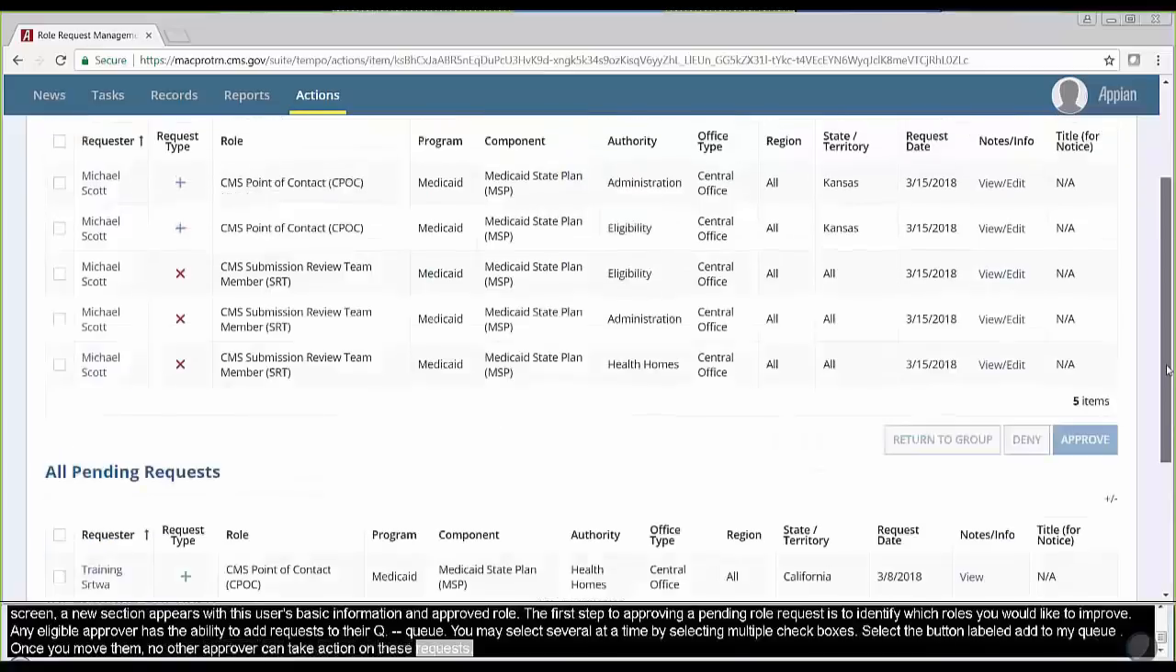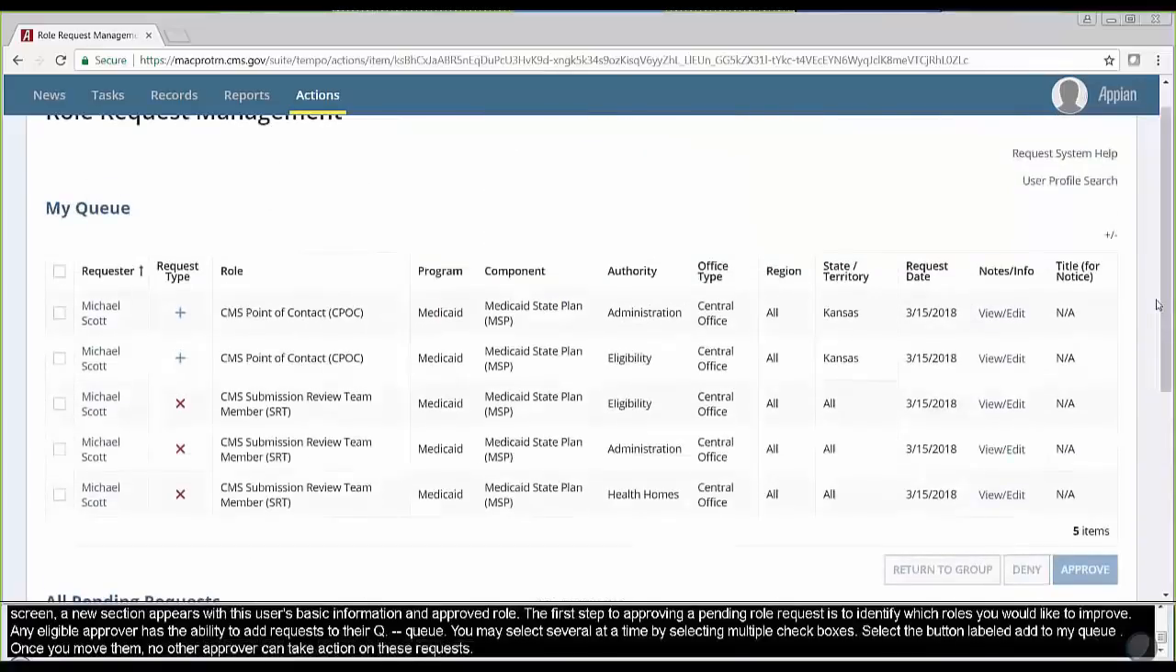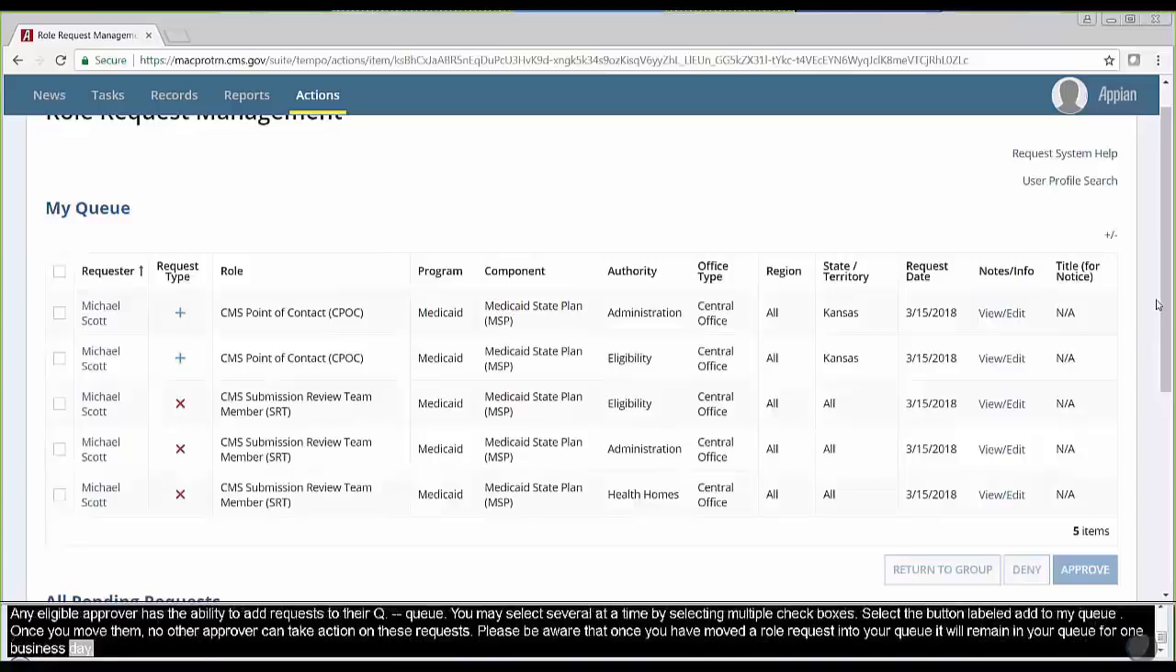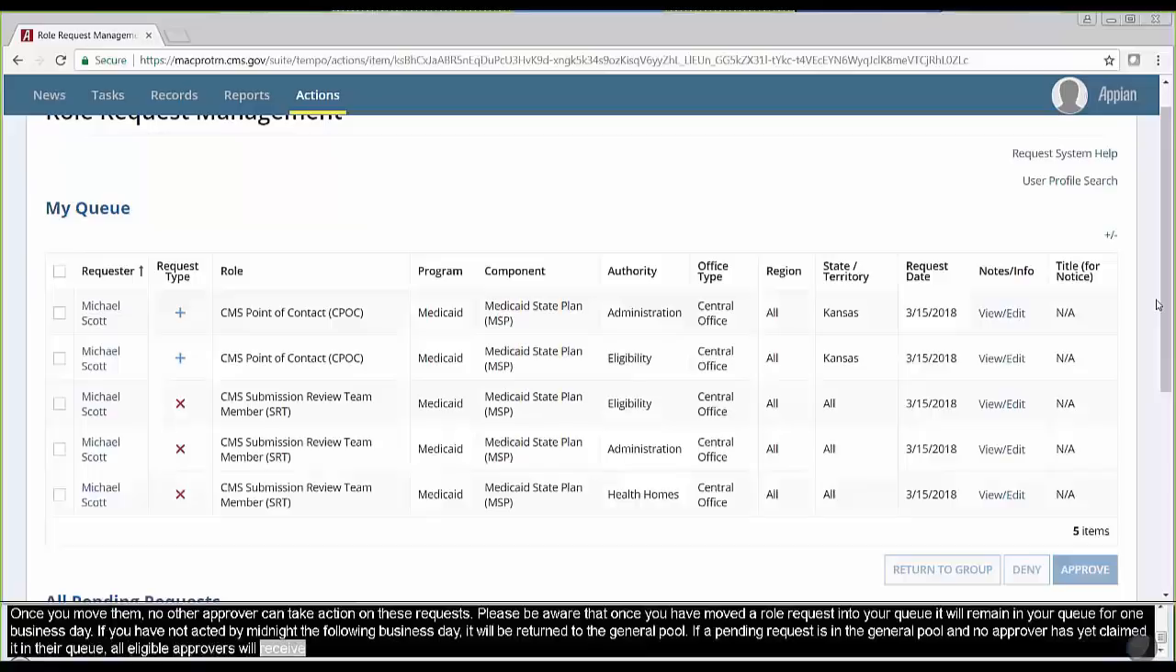Please be aware that once you have moved a role request into your queue, it will remain in your queue for 1 business day. If you have not acted on a role request in your queue by midnight the following business day, it will be returned to the general pool. If a pending request is in the general pool and no approver has yet claimed it in their queue, all eligible role approvers will receive an email notification at the end of each business day as a reminder for an approver to claim it and take action on the request.